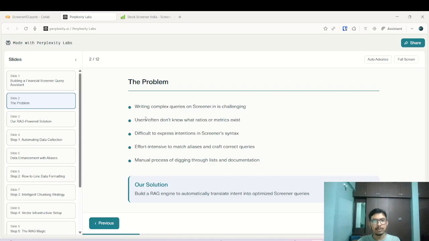the problem is basically that writing complex queries on screener is challenging. The user often doesn't know what the ratios and metrics are that exist, so it's difficult to express intentions in screener syntax. It's very hard to convert what I'm thinking into a query. You can think of it like writing an SQL query. We have a table, and then we want to write an SQL query. The same thing can also be incorporated for SQL queries. Probably I think it's already available. I'm not sure about that, but yeah, we can look into it.